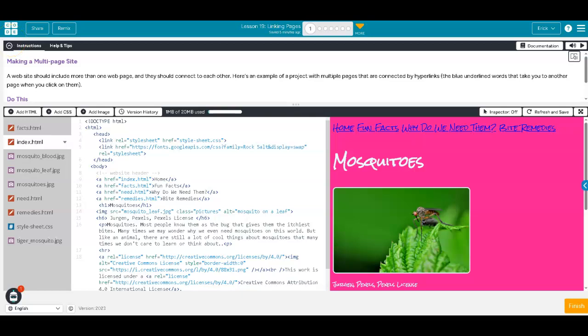Lesson 19 is the final step in our web page journey because we're learning how to create links. So we're learning how to actually connect two of our own pages together in order to make a fully functioning website. If you take a look at the model on the screen, you'll see across the top of the screen in blue, there's a whole bunch of links.